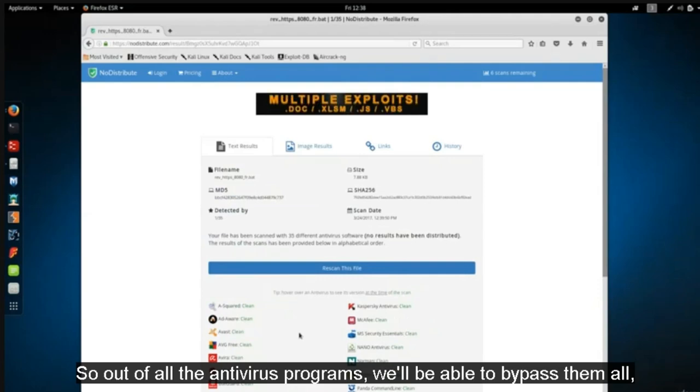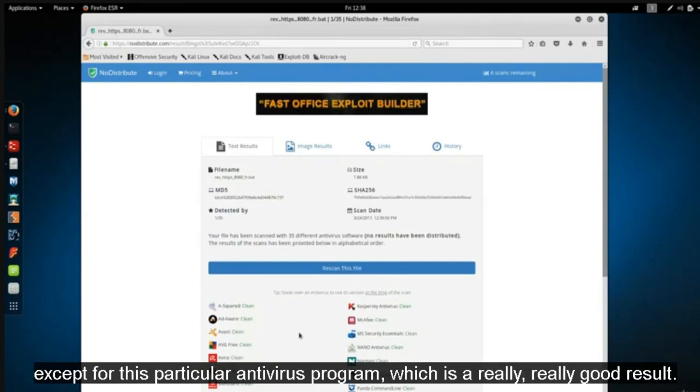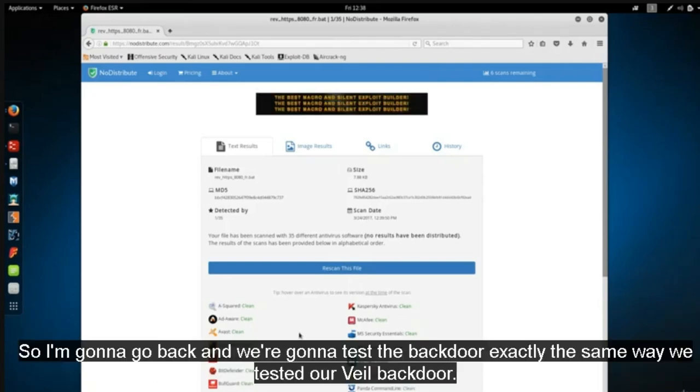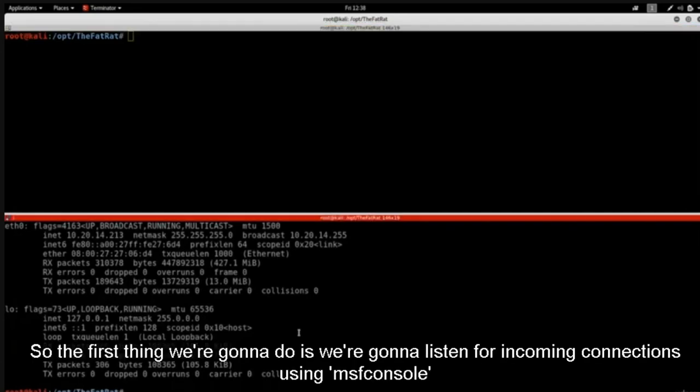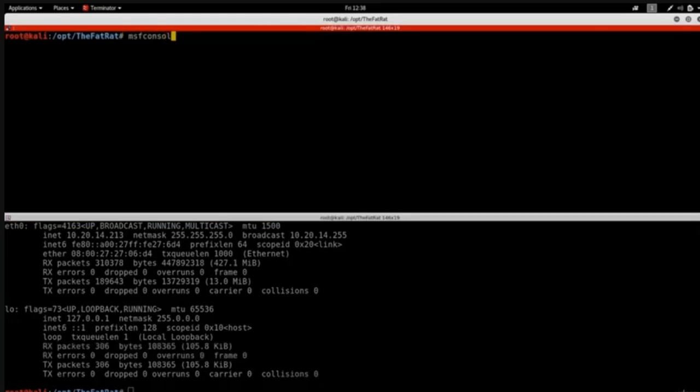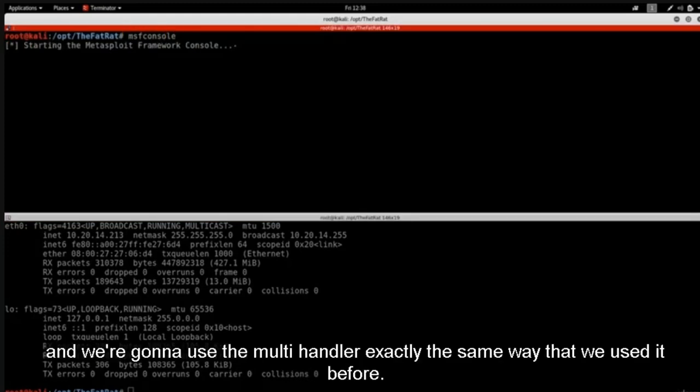So out of all the antivirus programs, we'll be able to bypass them all except for this particular one, which is a really, really good result. So I'm going to go back, and we're going to test the backdoor exactly the same way we tested our Veil backdoor. The first thing we're going to do is listen for incoming connections using MSFconsole, and we're going to use the multi-handler exactly the same way that we used it before.